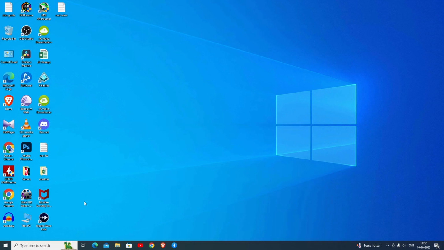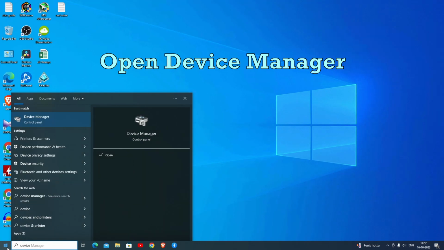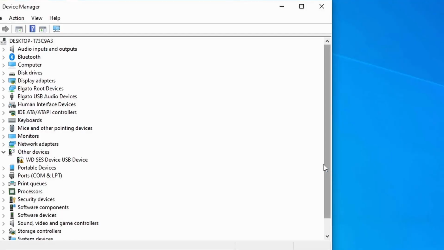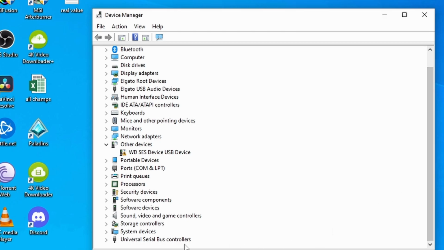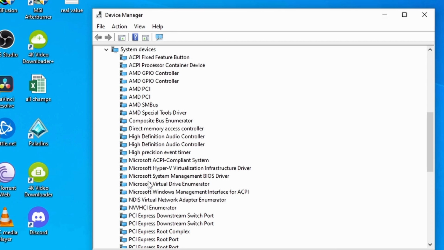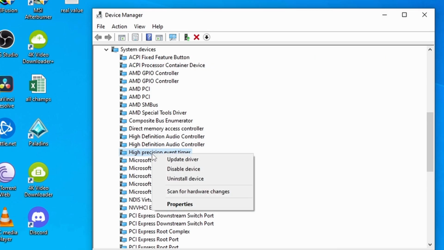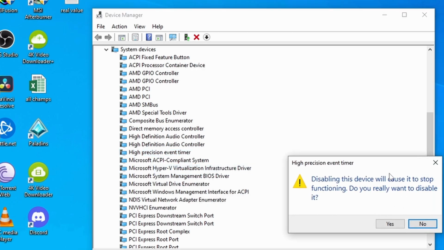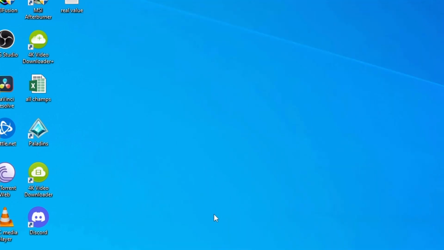So first of all, what I want you guys to do is go to your start button, type in device manager, hit enter. Once it opens up, you're going to see a screen like this. Just go down. You're going to be looking for system devices. Click on the drop down and you're going to find an option called high precision event timer. What I want you to do is just right click, go to disable device, and then hit yes. Close this. That's the end of step number one.